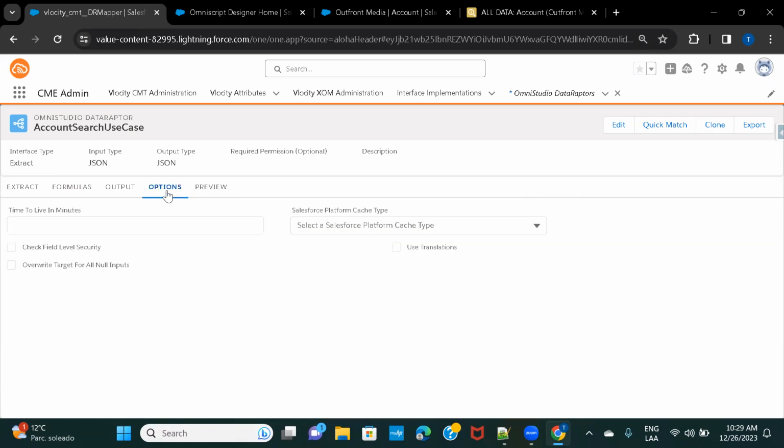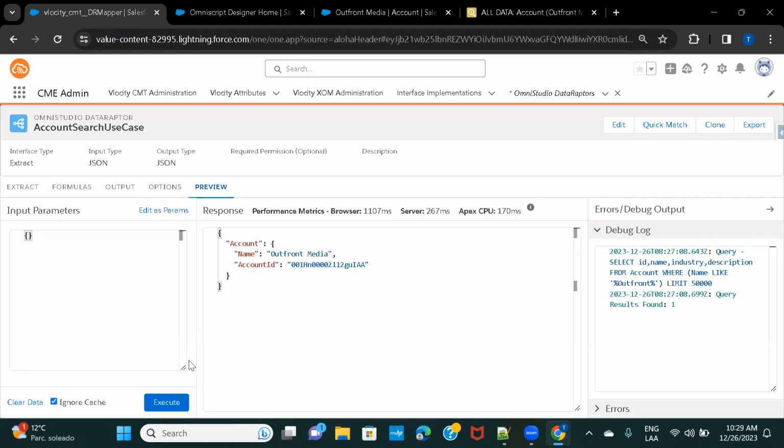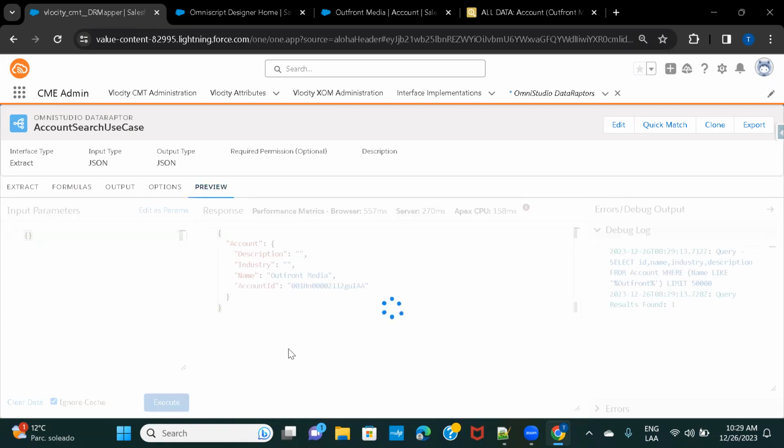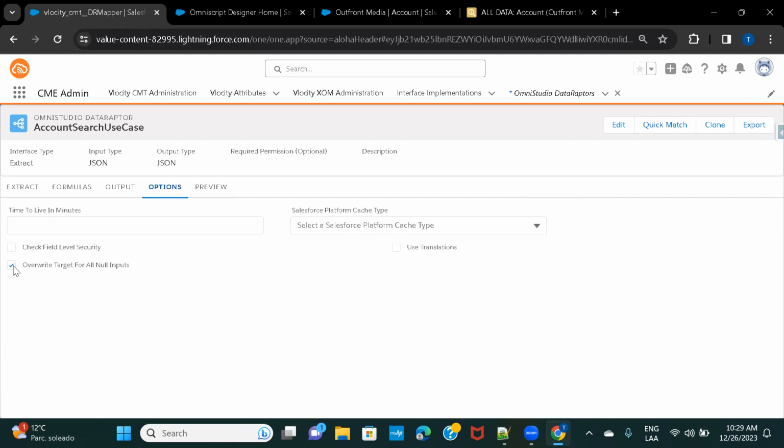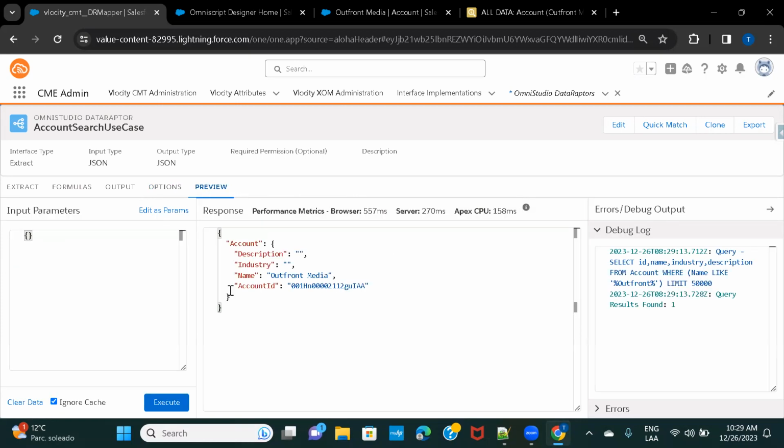But let's say if I go back to options and if I check this, and let's just go back to preview and execute, then it will also display the blank values. See, it assigned a blank string over here. But in this case, if you're keeping it checked, then you have to handle the null exception. So it's better to keep it unchecked. All right.